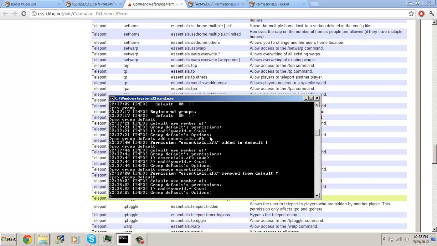Prefixes. In a lot of servers, it's not just a bracket, then their name, and then the message. They have maybe member in square brackets and then the name. To make a prefix, you're going to type pex group, the name of the group, so we're going to use default, prefix, then a double quote, then you're going to type your prefix.